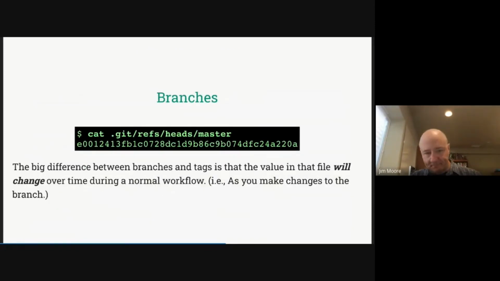Branches. We saw this sort of when we took a look at head earlier, but the big difference between branches and tags is that even for lightweight tags, stability is expected. It's not guaranteed in any way, because a lightweight tag is just a file that has a value in it, but it's not hashed. Branches are also not hashed because it's just a reference, but it points to something. In this case, it's pointing to that same commit that we were talking about before.